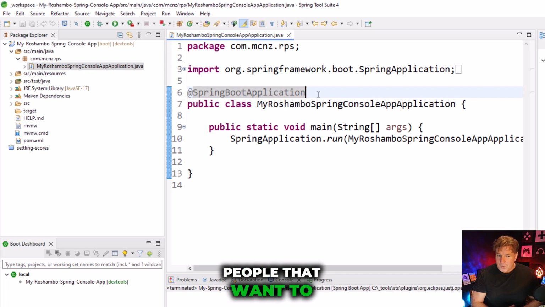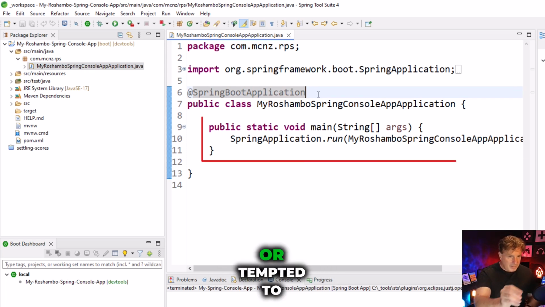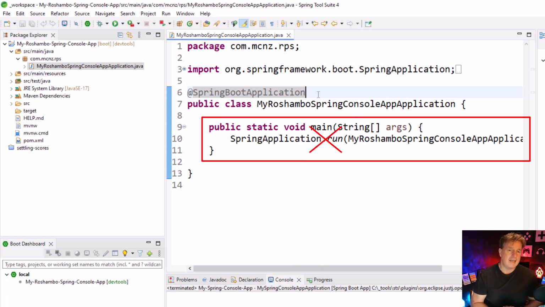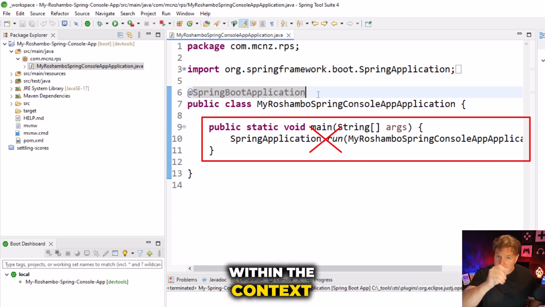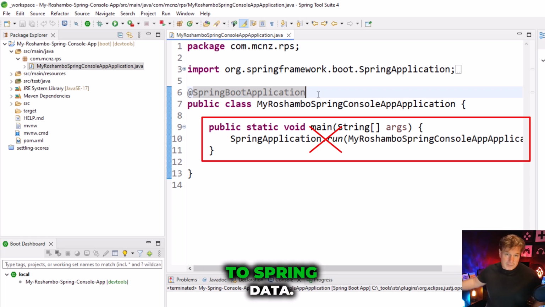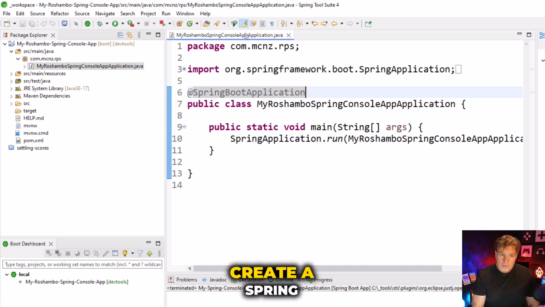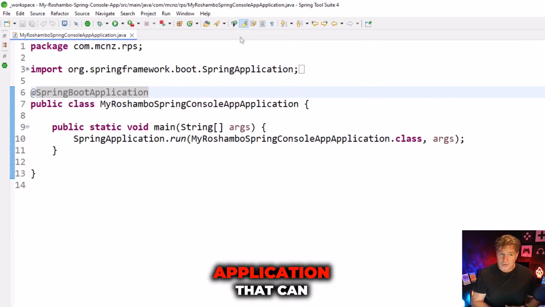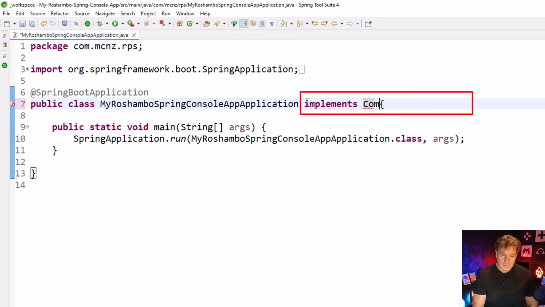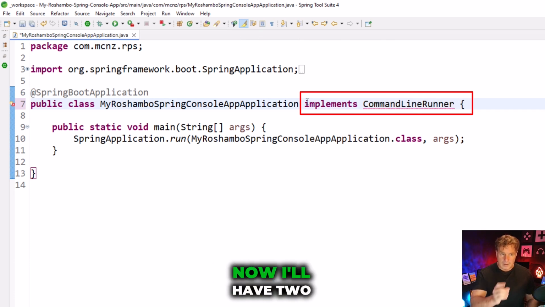Now, people that want to create a standalone Spring Boot console app are tempted to put some code in the main method there, but do not do that. That code won't run within the context of Spring. It'll run, but it won't have access to dependency injection. It won't have access to Spring Data, Spring JPA, any of the great Spring stuff. If you want to create a standalone application that can take advantage of all of the things in the Spring context, you have to implement CommandLineRunner.